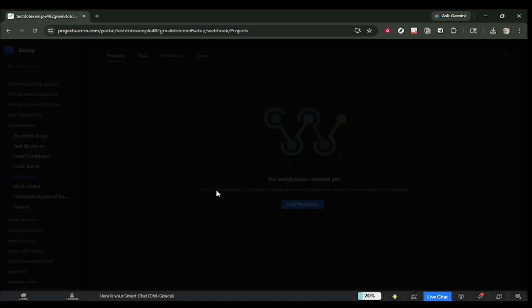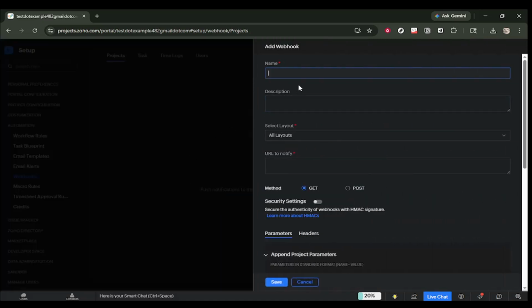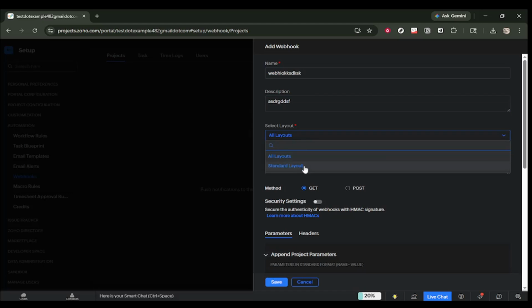Now click Add Webhook. This opens the webhook creation screen. On this page, you will see a few highlighted fields and options that need attention. Click into the first highlighted area and enter the required webhook details, such as the identifying information and the destination you want Zoho Projects to send data to. Then click into the next highlighted area to continue configuring the webhook settings. Move carefully and ensure each required field is filled in, because missing information can prevent the webhook from saving correctly.